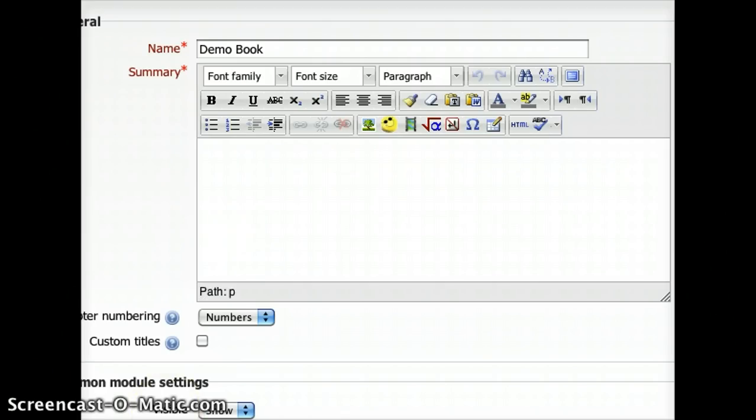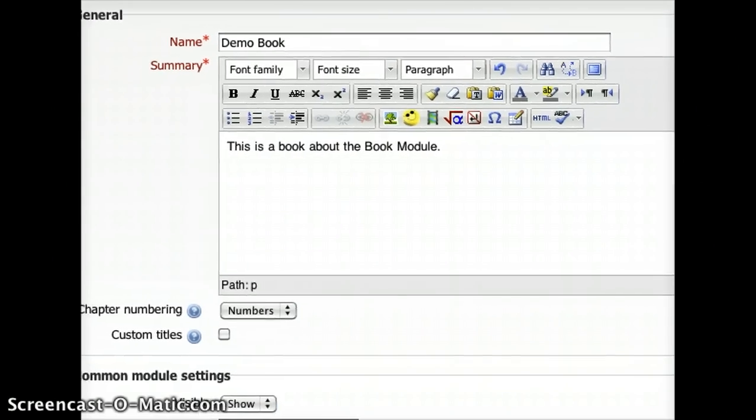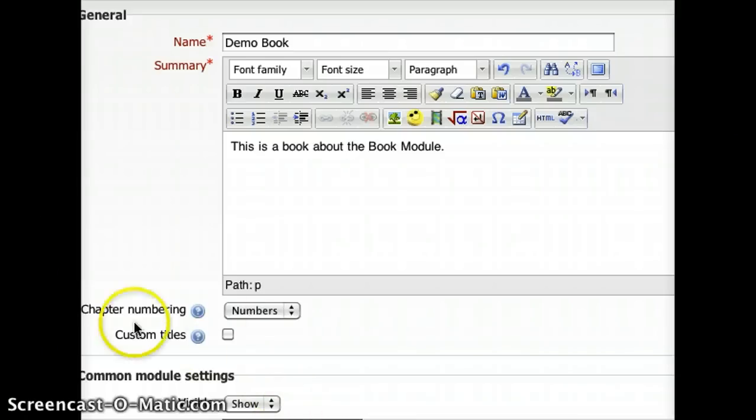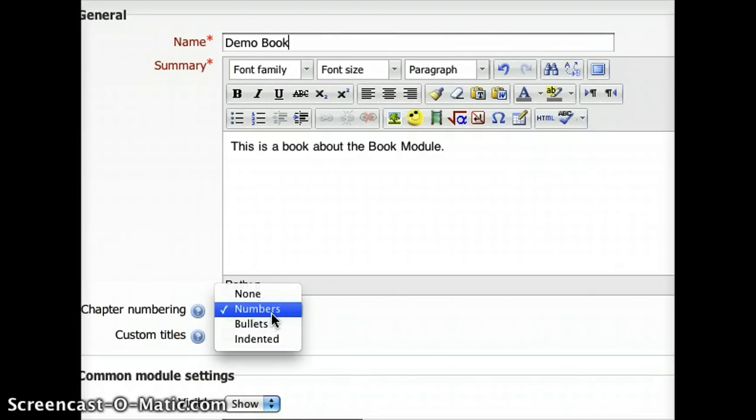And I might just give it as a description, this is a book about the book module. Underneath that, you'll see a drop-down asking what chapter numbering format you'd like, whether you'd like numbers, which would have things like 1 for a main topic or 1.1 for a subtopic, or bullets, again, just using sub-bullets, or just to have an indented table of contents. I'm going to choose numbers, just because then I can refer to page 1.3 or 1.4.